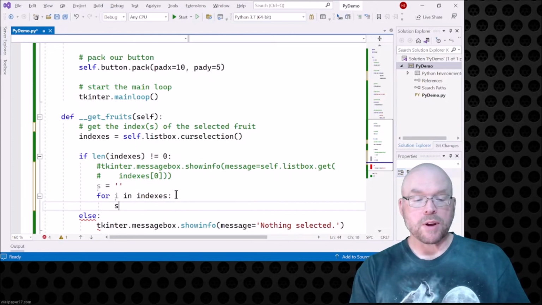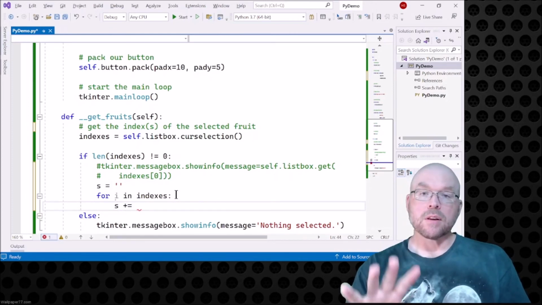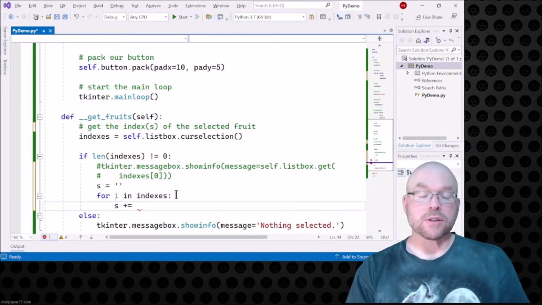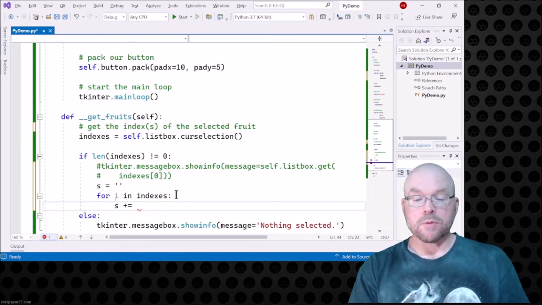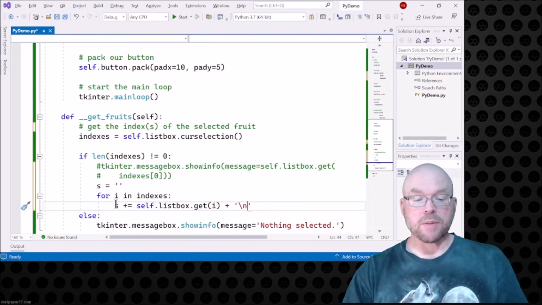And what is it that we're going to do? We're going to append the item from the list box, the string from the list box, to our string that we're building up here. So we'll go ahead and we'll say self.listbox.get, and we'll pass to it I. Okay, so that's going to return the string, and then we'll put a little new line character in there too, just so that way everything is on separate lines. Okay, so this is building up our new string.